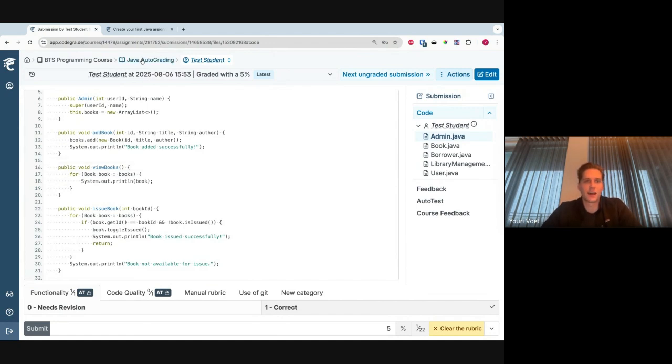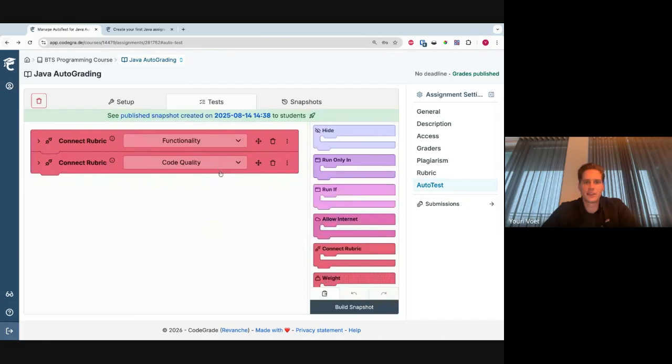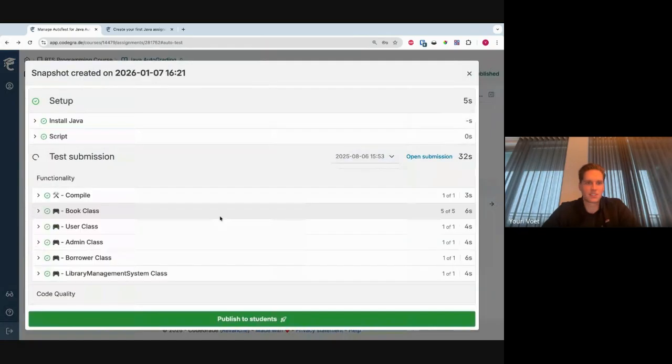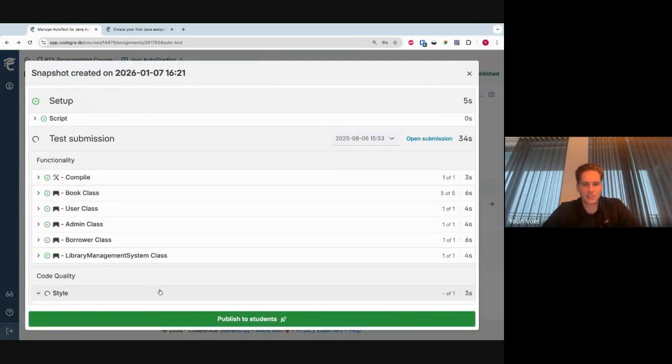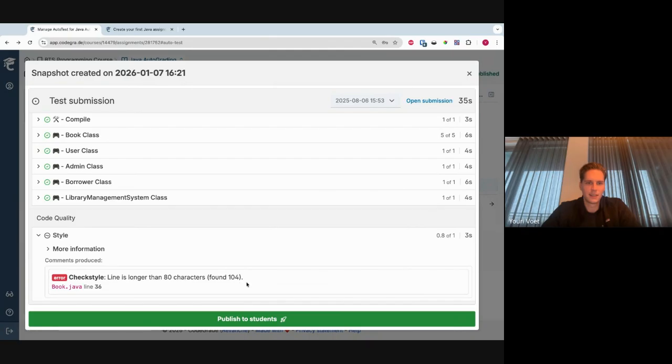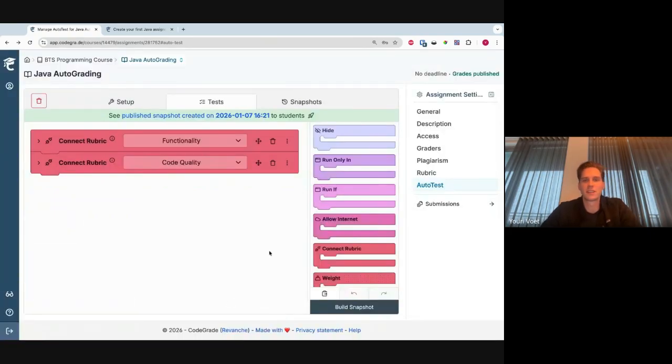And if you're happy with how that works, then you can go ahead and publish this to students. So you can see the style is still running here. Actually, my test submission, you can see I have 1 error, but maybe I'm okay with that. And then I simply publish to students. We'll run on all submissions, and it will make it available to the students.